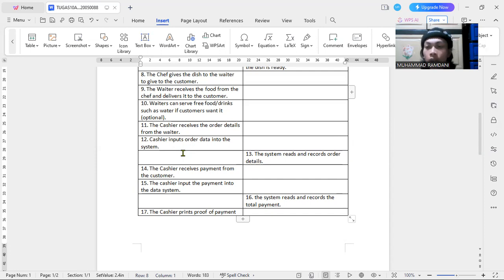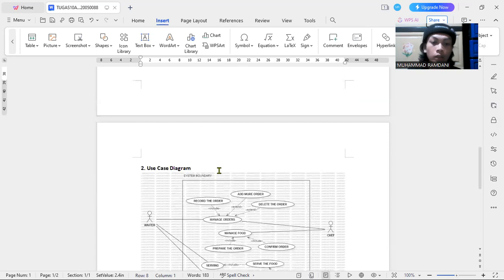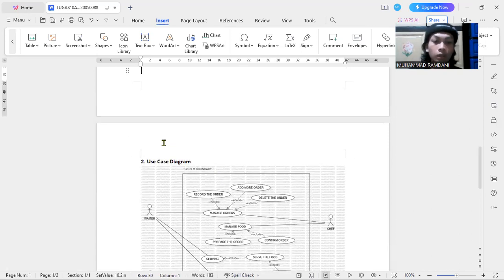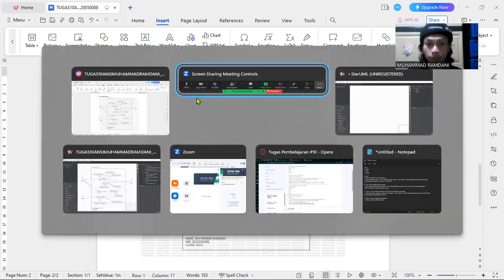And after that, the cashier may print a proof of payment in the form of a small paper to give to the customer. And now we have the whole scenario here. Then we can jump to the next step, which is making the use case diagram.